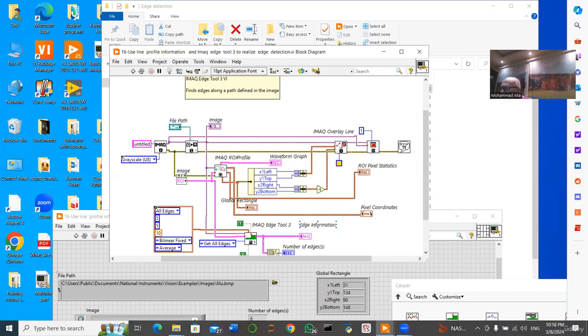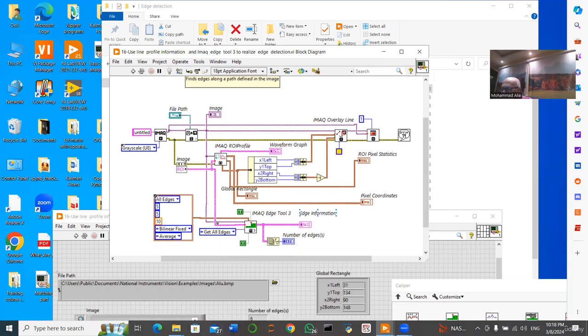So here is this function. Here is the input which comes from the image. Here is our image. We have read the image here. We have shown the image here. Now we have fed the image to the IMAQ Edge Tool3. And as we know the image, we can find the property node of the image. And from here, we select the region of interest. And this region of interest now also is feeding IMAQ Edge Tool3.